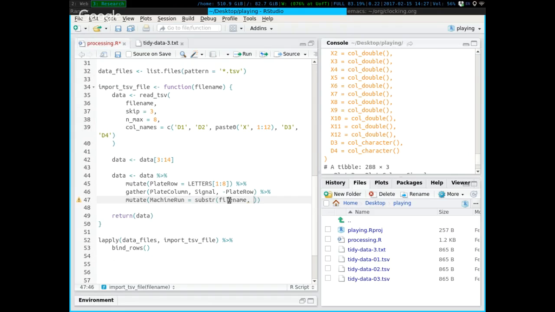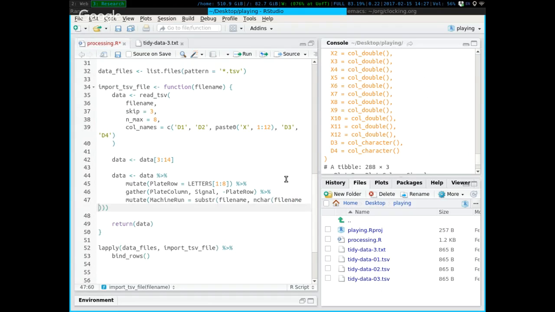So there's 3 arguments to the substring. There's the file name, or like what you want to extract, when you start extracting, and when you stop extracting. So the first one is start. So we want to only extract 01. So we're going to do ncar. So ncar is just the number of characters within this file name. We're going to do ncar file name here.